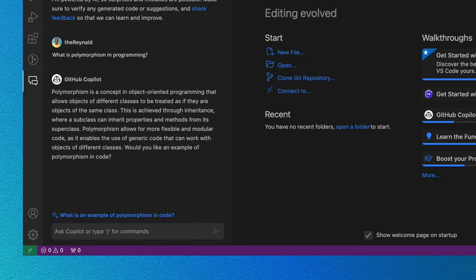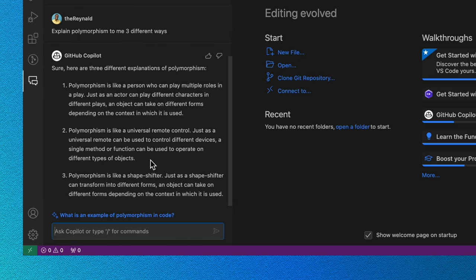Now I'm going to ask it to explain it to me in a few different ways, because sometimes the first explanation might not be that clear. It might be a little too general. So I'm going to ask it to explain polymorphism to me in 3 different ways. It's always good to see a variety of explanations of whatever you're trying to understand. And here are a few more.